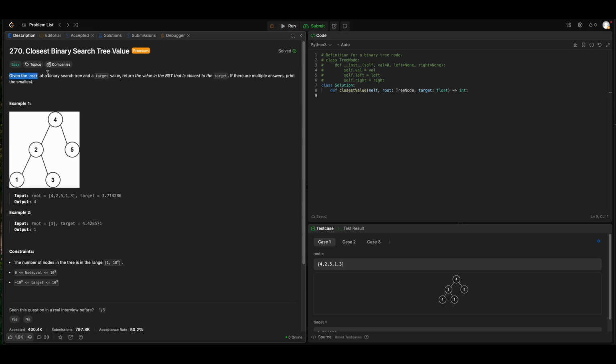All right, so let's read the problem. It says, given a root of a binary search tree and a target value, return the value in the BST that is closest to the target. If there are multiple answers, print the smallest value. All right, so they have also given an example. We have this tree here. The target is 3.71, and then they are expecting the output 4.